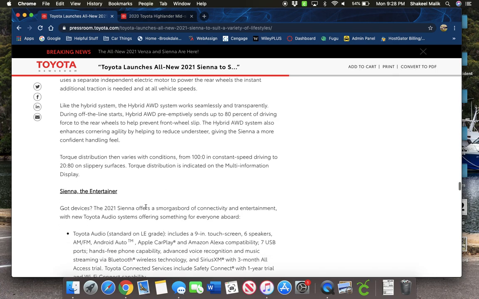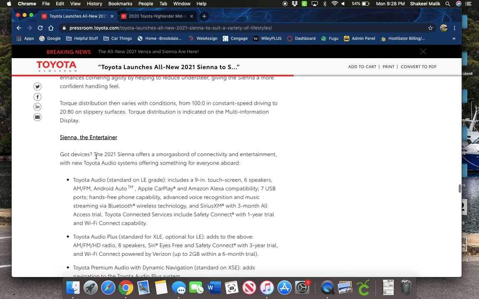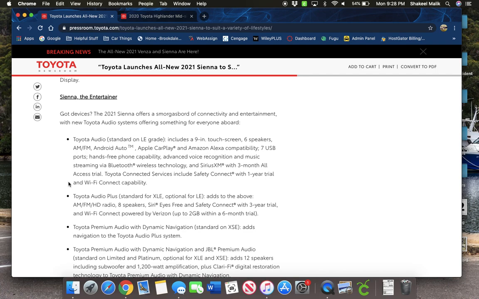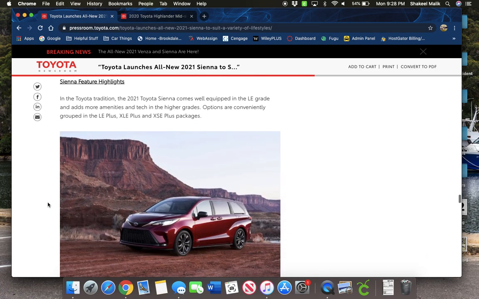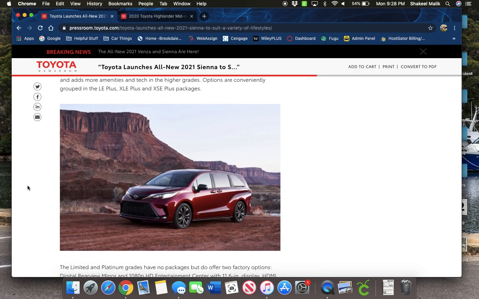Again, you can read all these features. The Entertainer, yeah, they have all these DVDs and this and that, and this is all expected. I mean, you expect this in a minivan, and I can expect this price to go up.